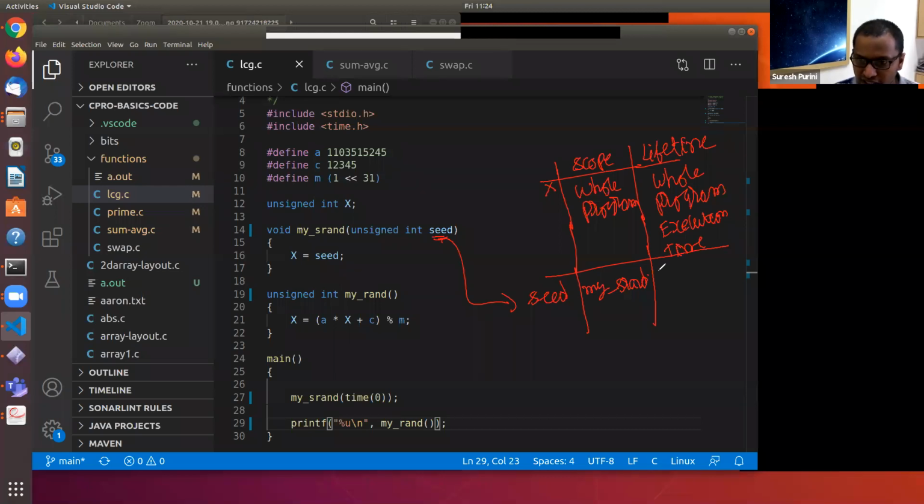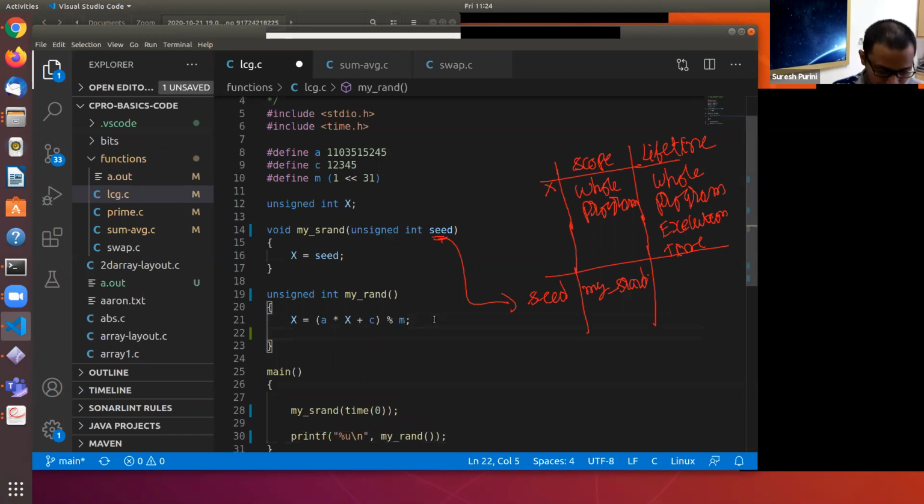What do you mean by seed taking a garbage value? I don't get it. So we should return X here.